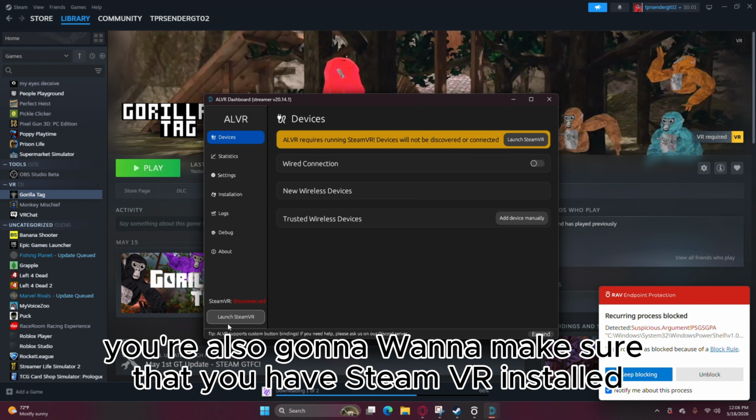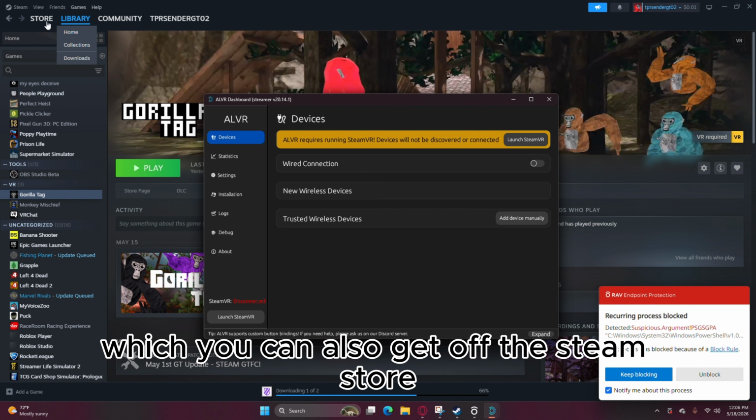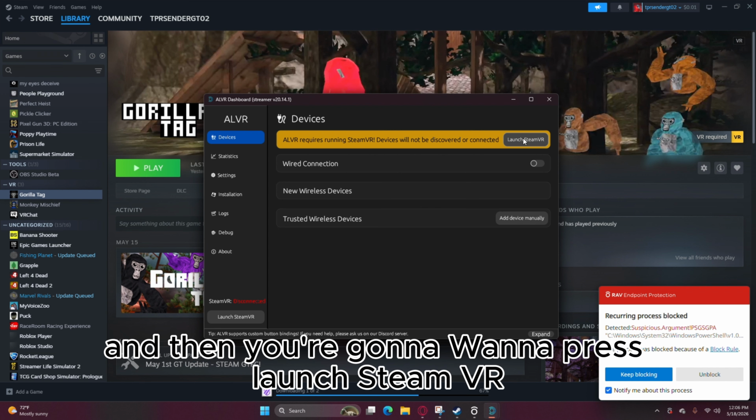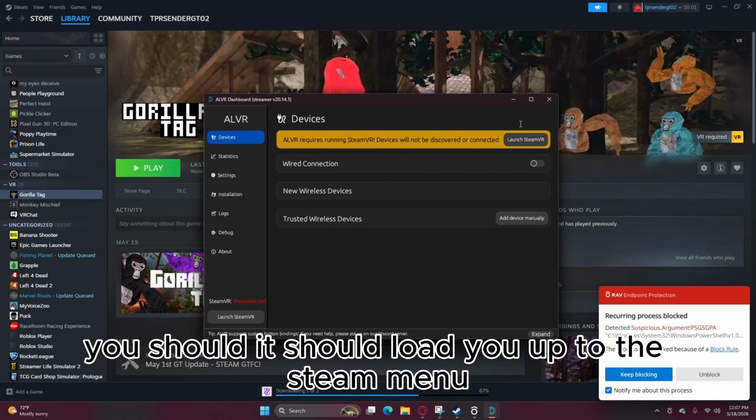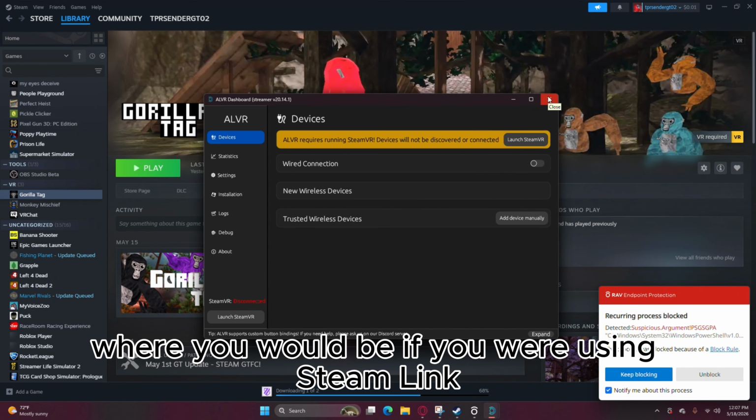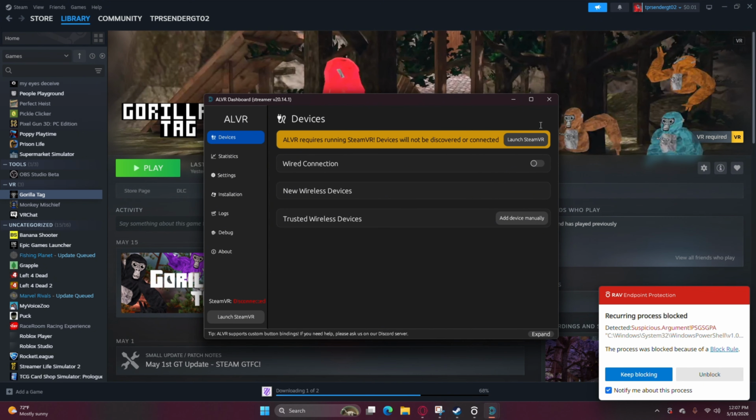You're also going to want to make sure that you have SteamVR installed, which you can also get off the Steam store. Then you're going to want to press launch SteamVR. Once you've done all that, it should load you up to the Steam menu where you would be if you were using Steam Link.